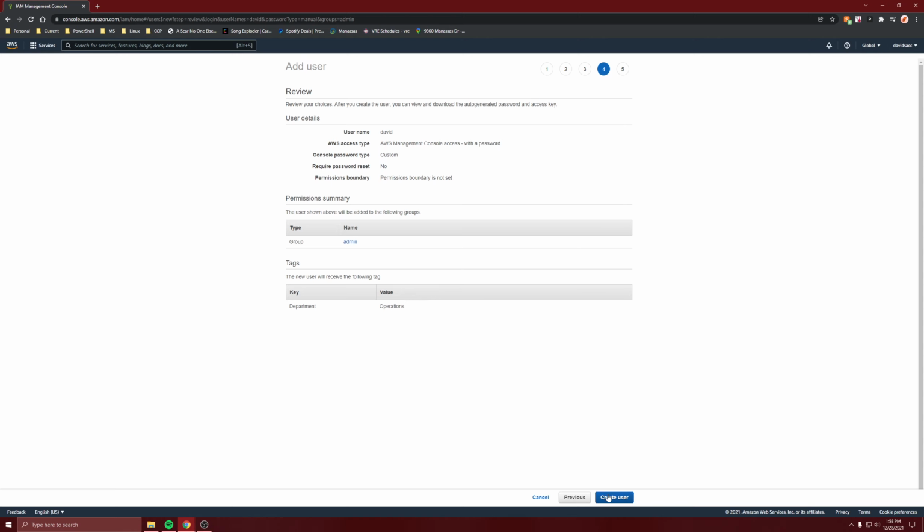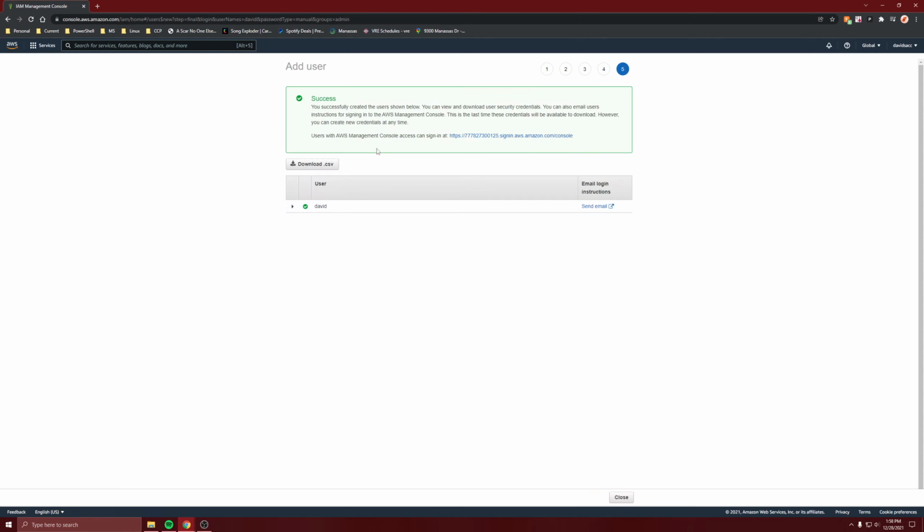Well, anyway, let's actually click the user, and you can view it. Alright, so we're done. So you could download the CSV. It's important when you auto-generate the password, so you could get those credentials. And if you created this user for someone else, then you could send them the email instructions for logging in. So anyway, let's go check it out.